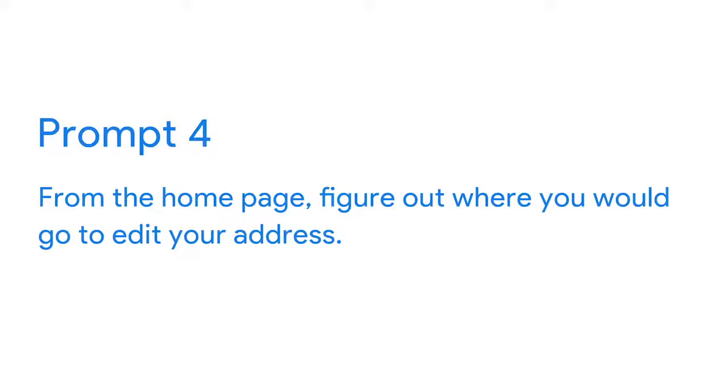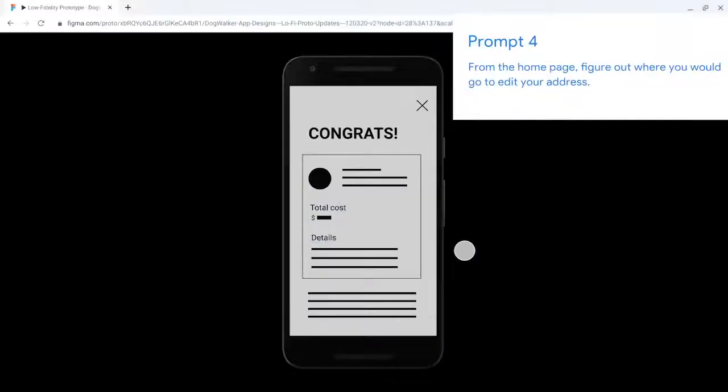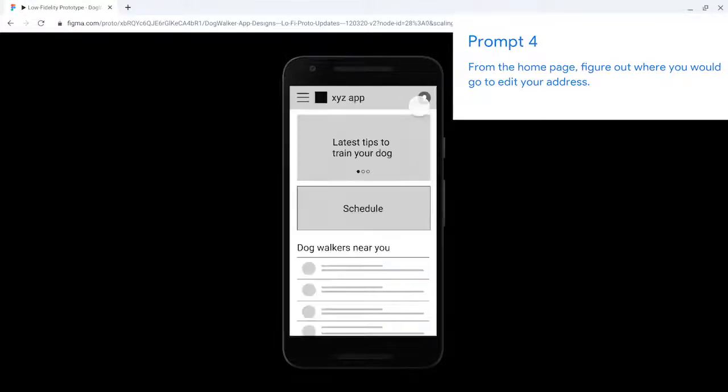Prompt 4. From the home page, figure out where you would go to edit your address. Address, ha! Well, that might have been a nice thing to add in before I clicked the book button. Seriously. Okay, I guess I'll click the X to get out of this and try to get back to the home page.